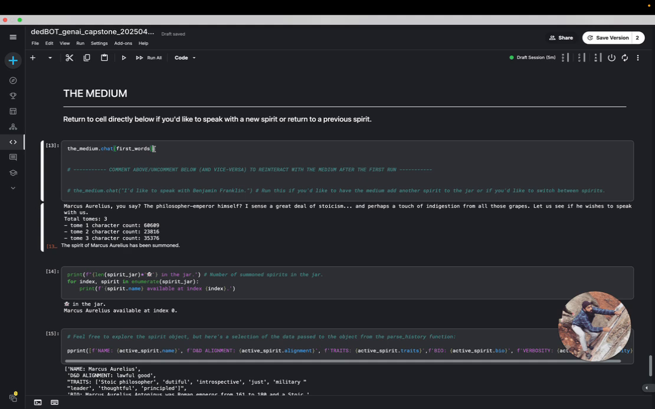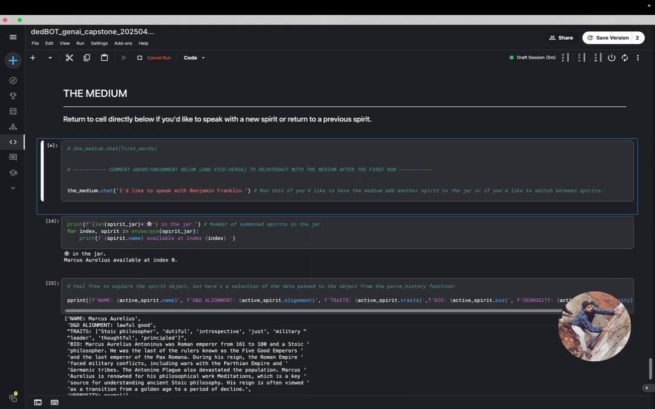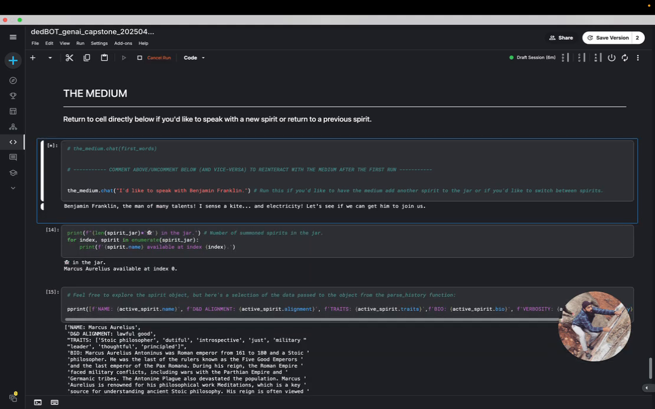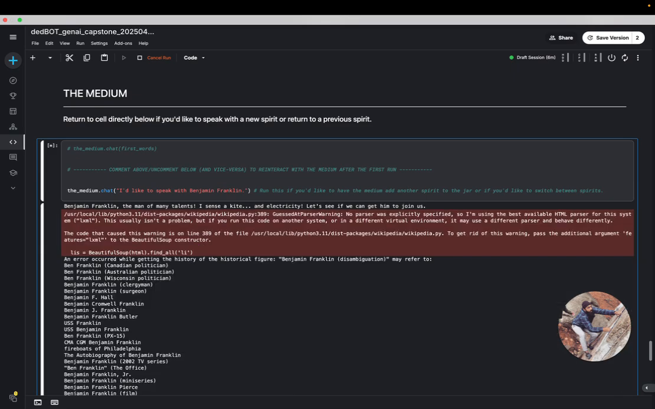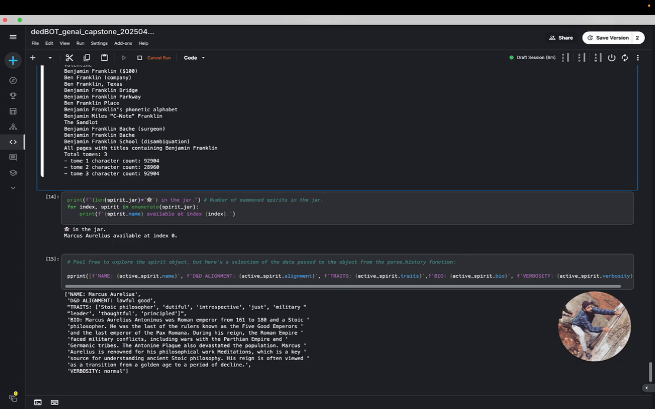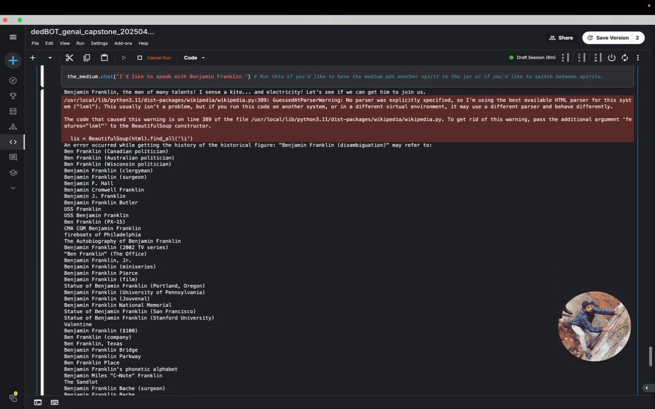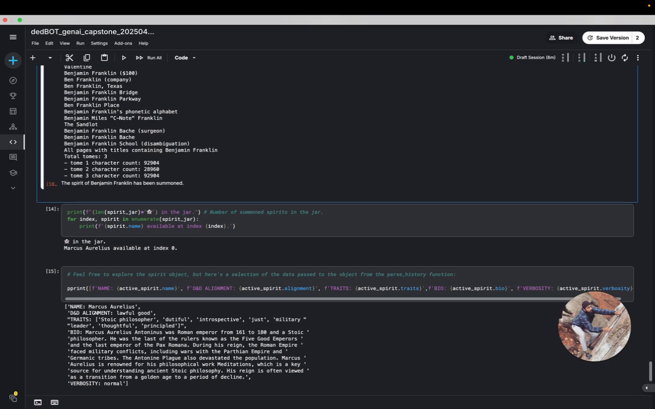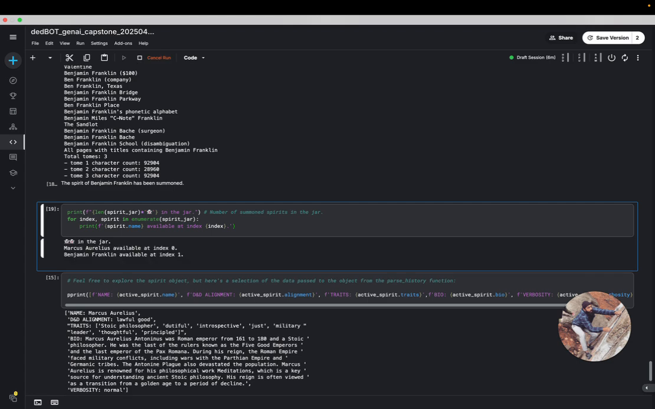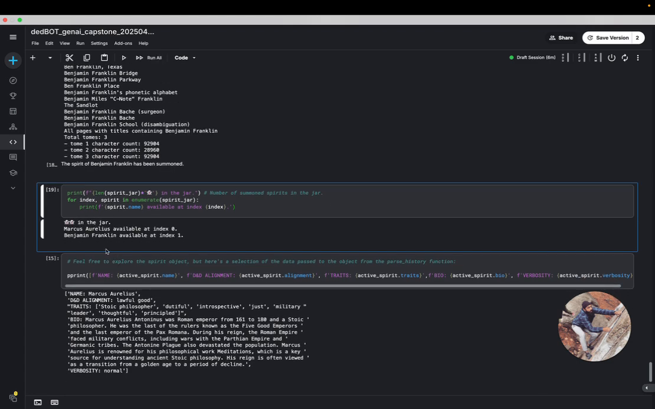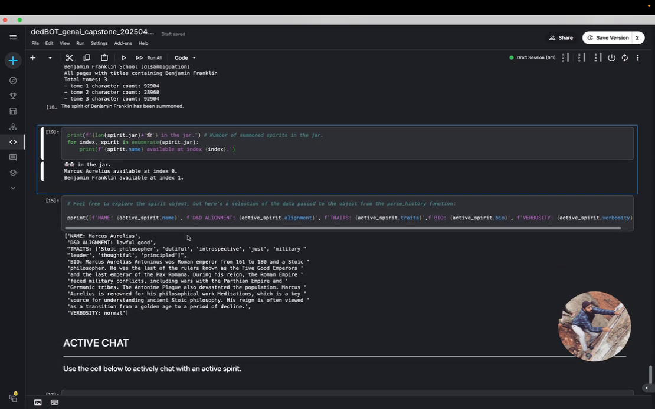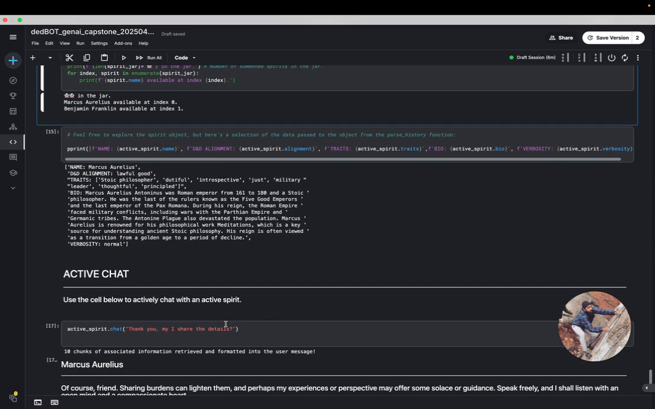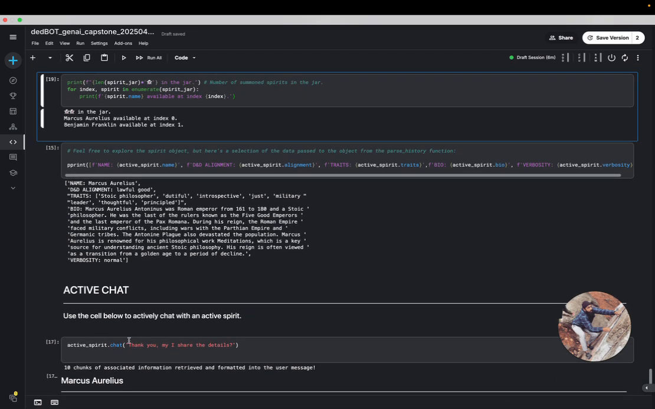Now what I can do here is I can go ahead and say, I'd like to speak to somebody else. I'm going to say, I'd like to speak with Benjamin Franklin. I don't know what that error was, but I'm just going to forget that I saw it. But essentially, it says the spirit of Ben Franklin has been summoned here. So I'm going to go ahead and just refresh this, and you can see over here that there's two ghosts now in the jar, and Benjamin Franklin is available at index 1. It should actually have switched the active spirit to Benjamin Franklin.